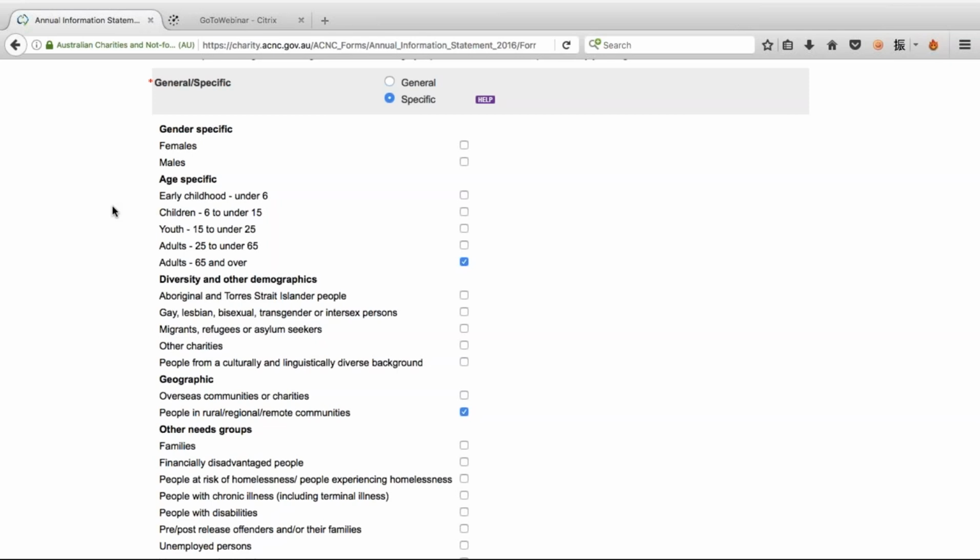In many cases it's going to be general. There are a lot of organisations doing a lot of work that really doesn't target a specific group in any way. In that case, click general rather than clicking the boxes for every single category that you can find there. The specific ones are more aimed at the charities that really do run a specific program or operations or activities, a community centre, that sort of thing, which is aimed at a particular type of beneficiary group. As you can see here, we've got them listed into a range of different categories.